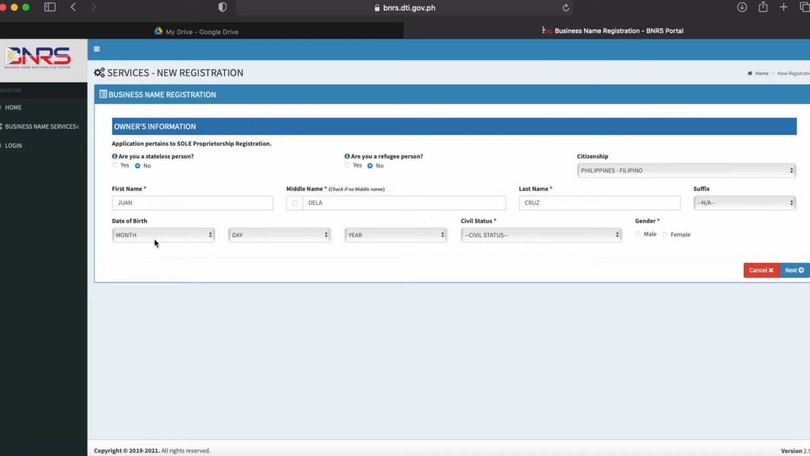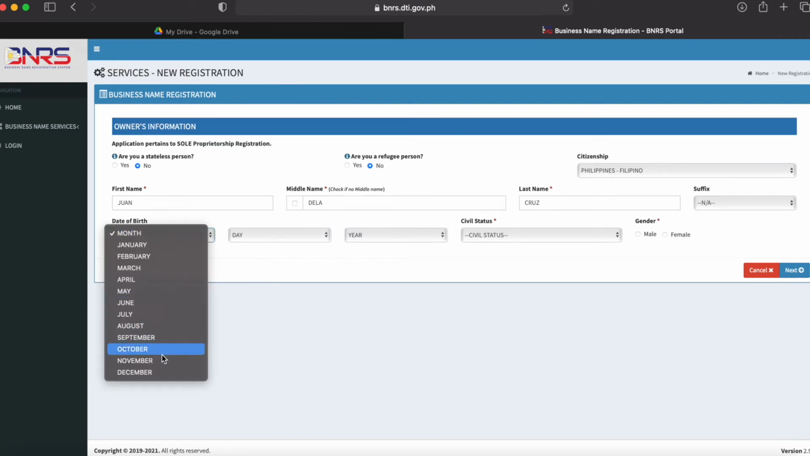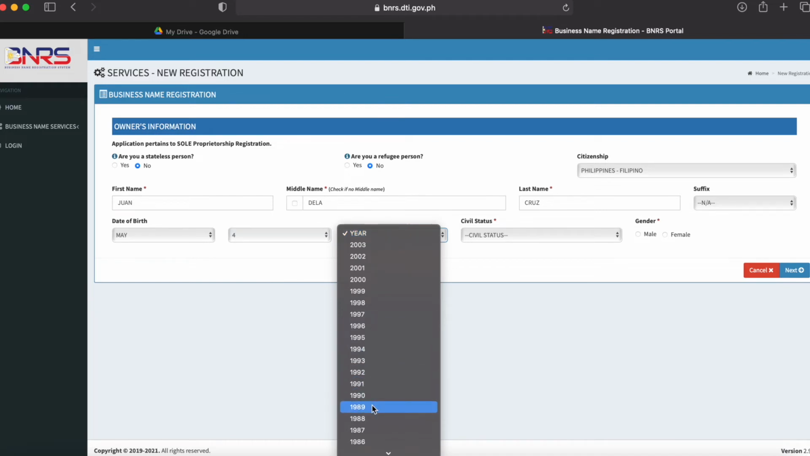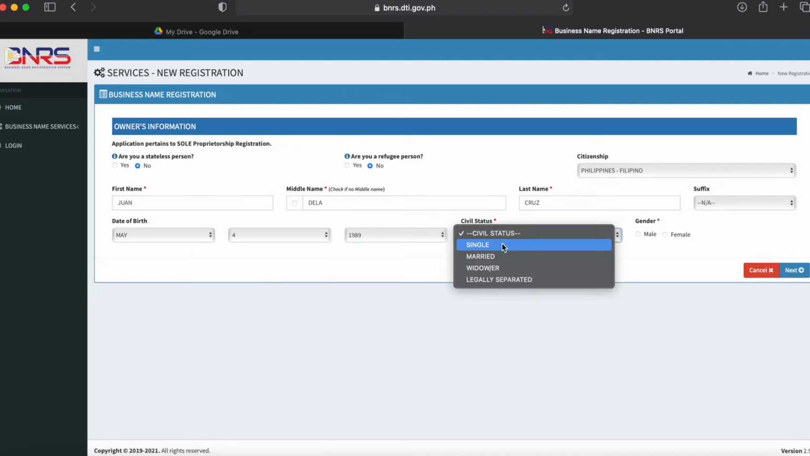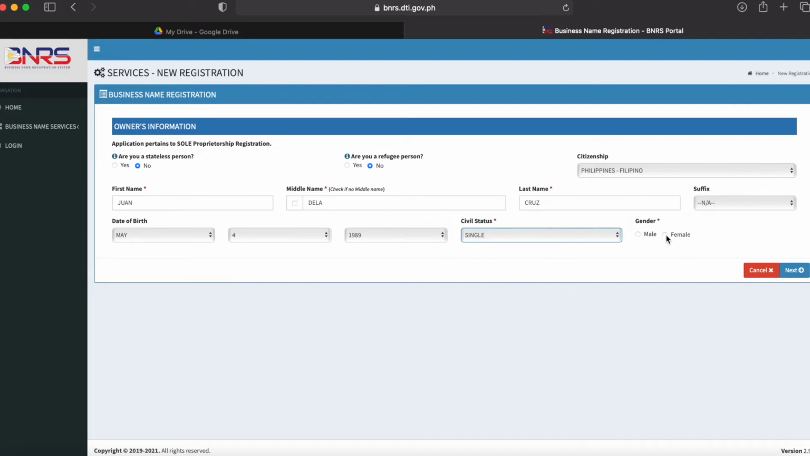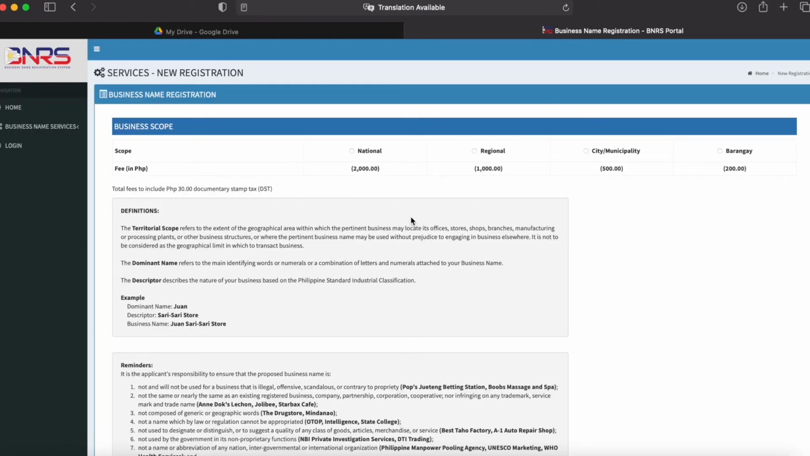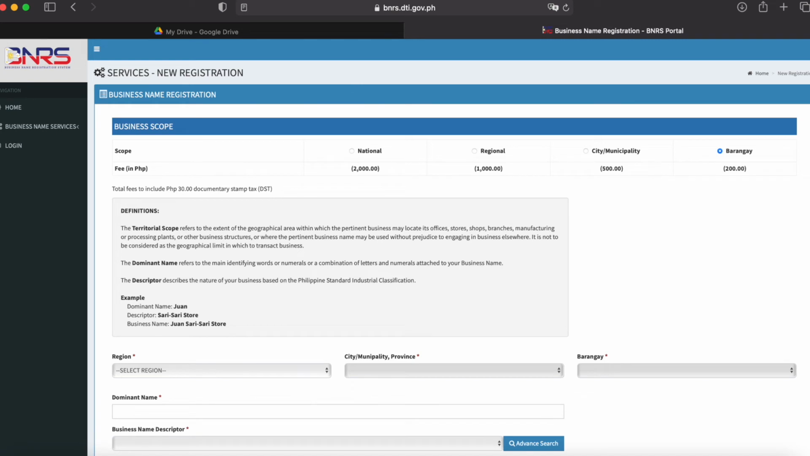Date of birth is not really that needed, but I think it's also best if you can enter whatever. It might be useful, or they might ask you in the future, so maybe you can just simply provide that information. And then I can click on proceed after filling out the owner's information. And here you'll be asked for the scope, so this is really up to you. So for this example, I'll choose barangay.